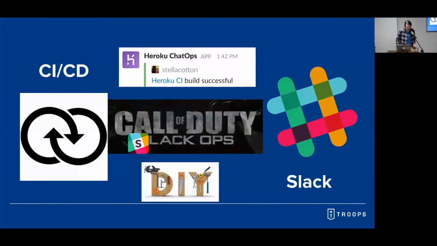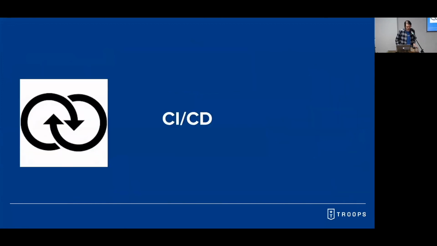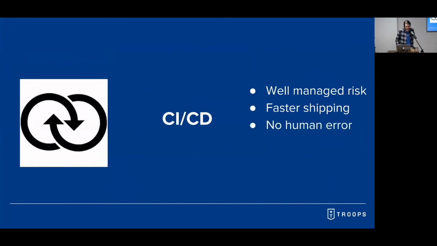And what you're really getting is the best of both worlds, right? So you're getting the best of CI and CD, and you're getting the best of Slack, and it's completely intuitive. So the best of CI/CD is that you have well-managed risks. Releases are super fast. You've minimized your risk. You ship almost every day, if not multiple times a day. No one messes up the deploy because they physically can't. You have a modular system, so you have all those different tools. You can swap them in and out as you need to.